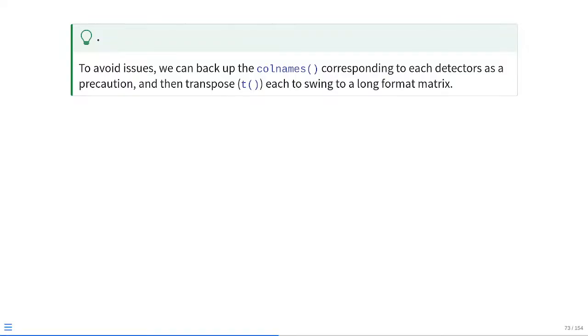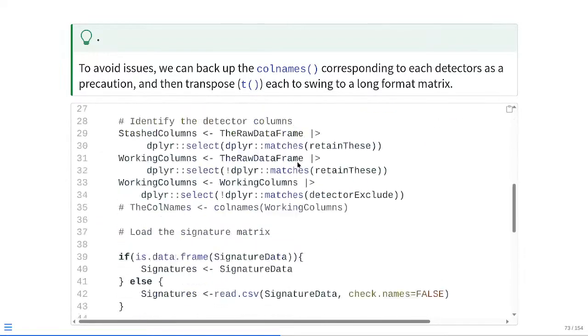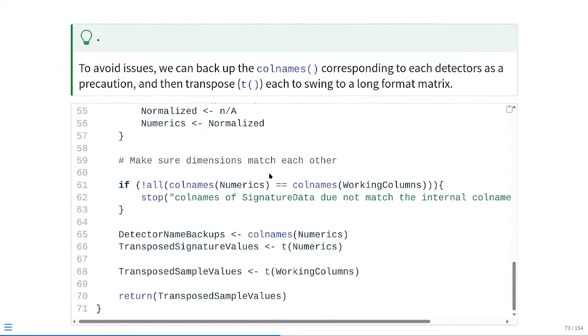t() function. So as we scroll down, we see a new section down here, and we're just saying go ahead and save those column names just in case for later, and then just transposing the numerics, transposing the working columns, saving them as their own objects so that we're able to work with them later.